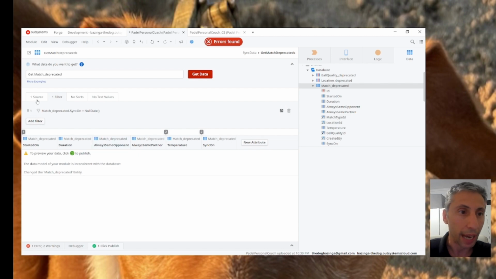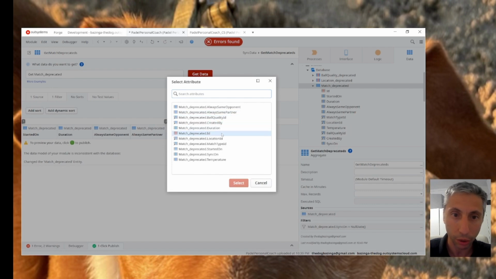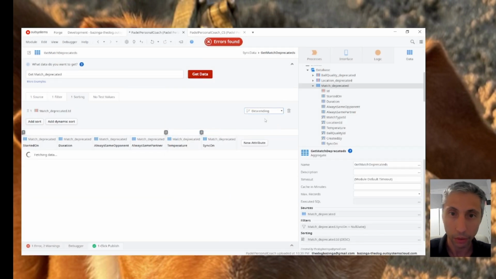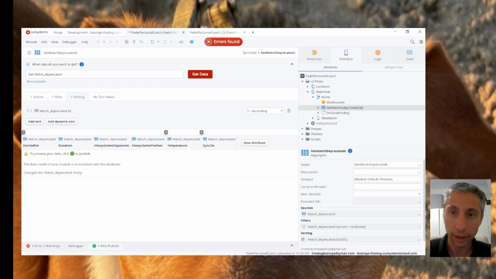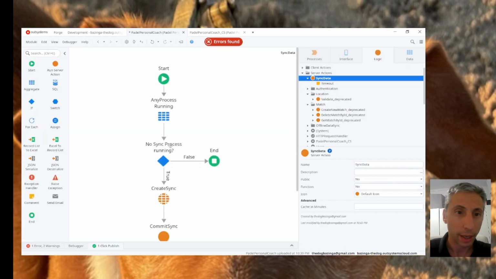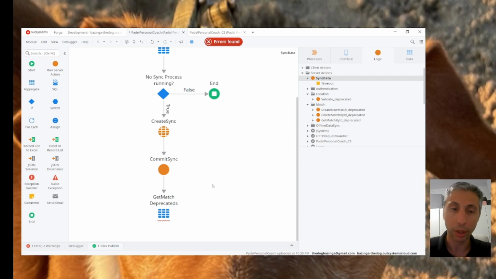One thing is important. I need to sort it by something. I just want to sort by ID, ascending, sorry, so it will start with the smaller ID. And I will get that. I'm just going to say I just need one, the first one, because what I'm going to do is a cycle here where I get my data, get one row, write the row, get another one, and so on and so on.